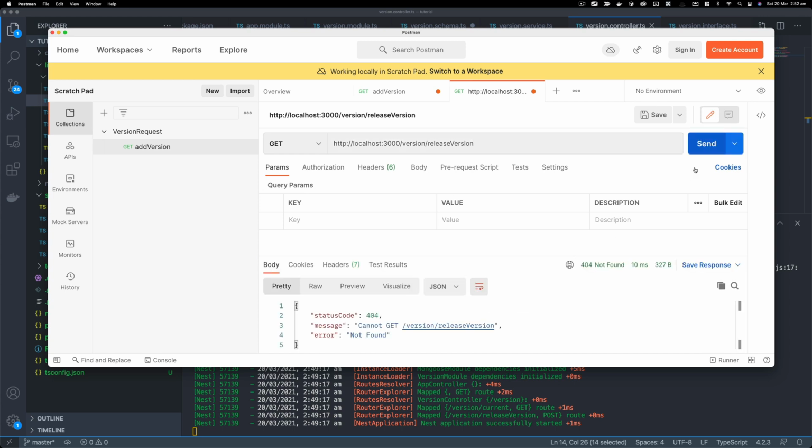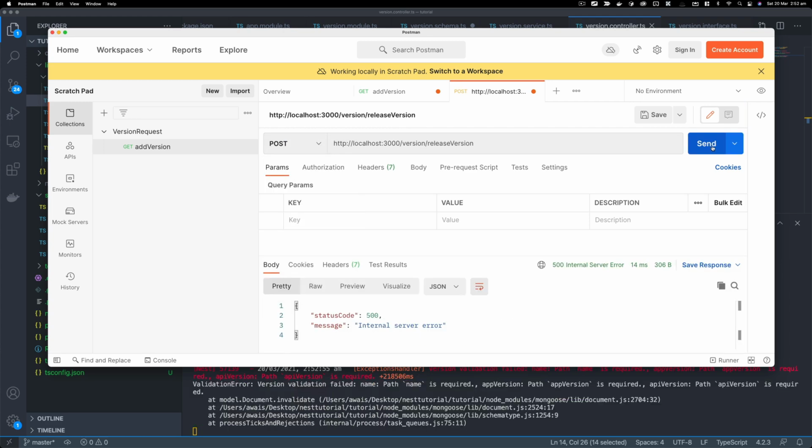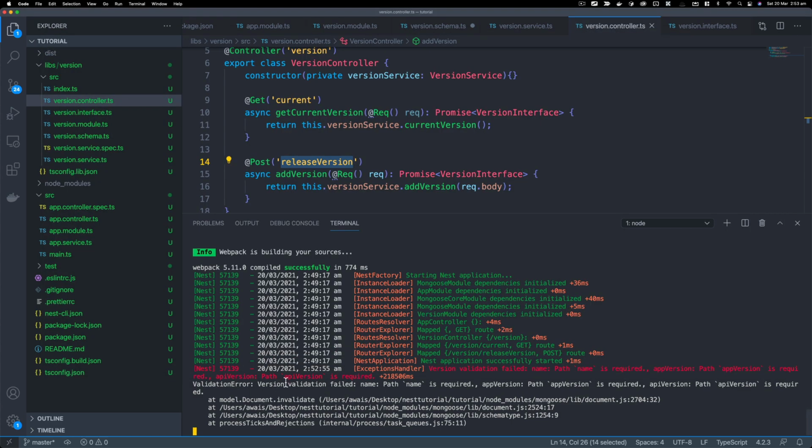If I send this request now, it says status 404, cannot GET versions/release version. It says not found. Because we're using this GET request, it's supposed to be POST request. So if I change it to POST request and send that, this time it says status code 500, internal server error. And if you look at the path, it says path apiVersion is required. So the object that we sent is not correct.